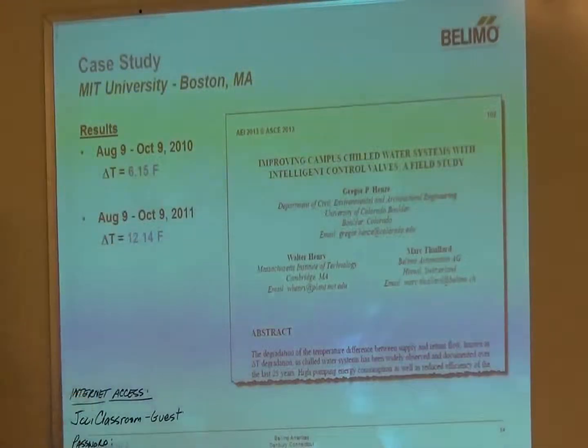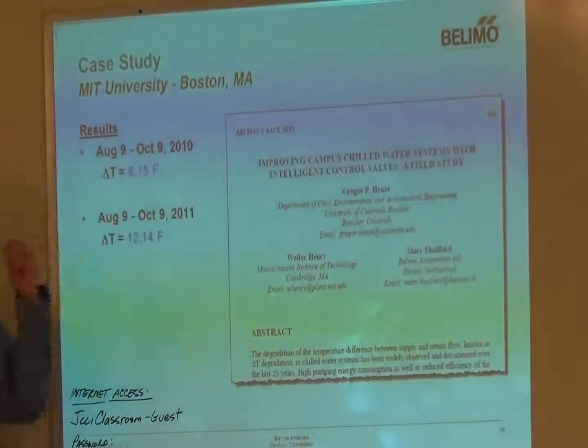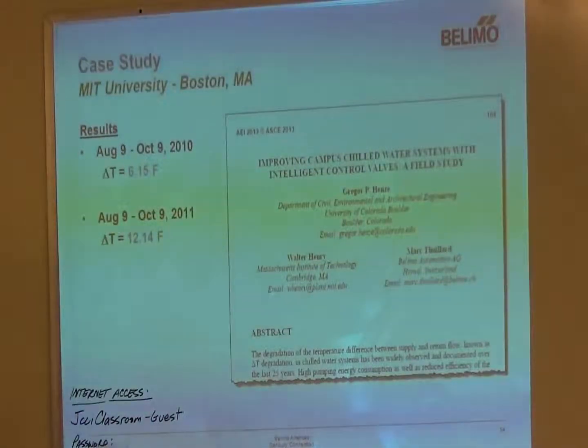And this white paper is included in the folder. It was put together by several different people. Somebody from the University of Colorado, Boulder, one of the people that was involved from MIT, as well as a person from Belimo, corporate over in Europe. When they did the renovation, they didn't change the airflow on that area. It was just water, just basically slowed it down.